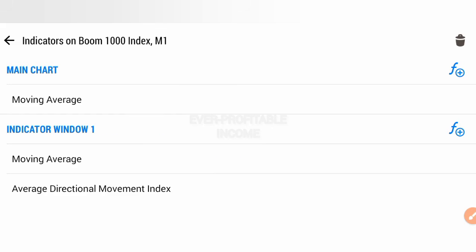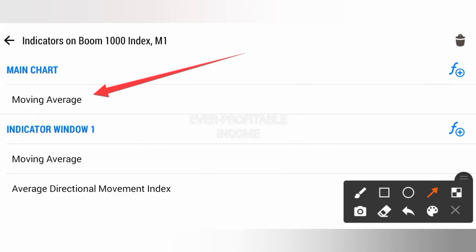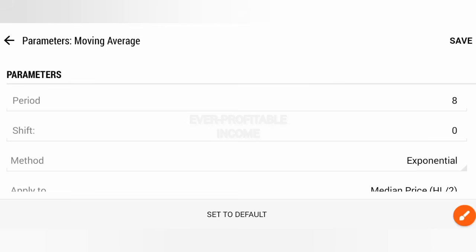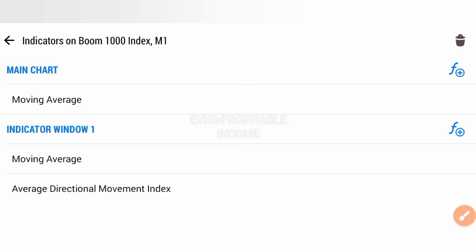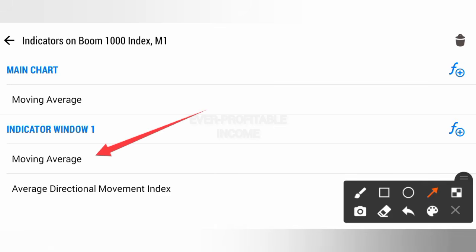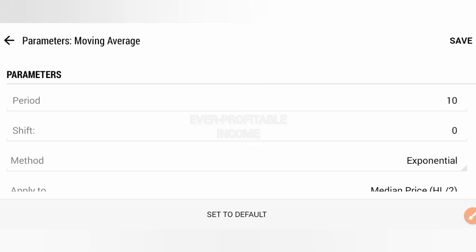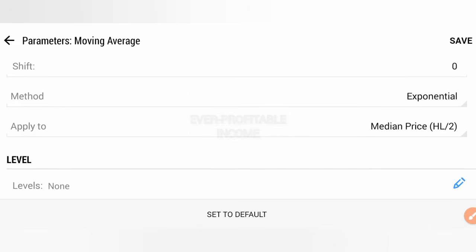So let's check out the settings of our indicator. Okay, the moving average on the main chart, so let's check it. On the main chart we have the moving average period 8, shift 0, method exponential, and then you have apply to median price. Okay, take note of that. And then you have your color, you click on save. Then we head over to the second moving average on the indicator window, this right over here. So you're going to add it to indicator window 1, and the setting is period 10, shift 0, method exponential, and apply to median price.